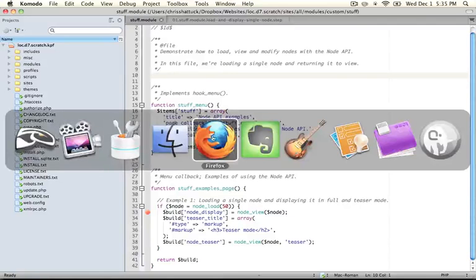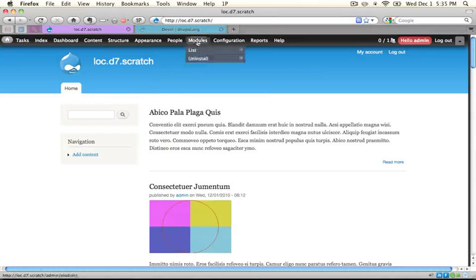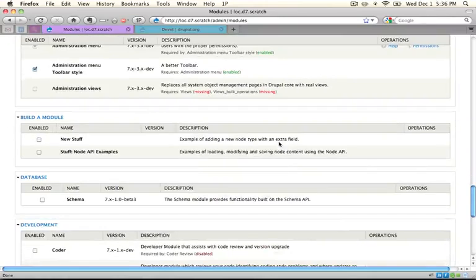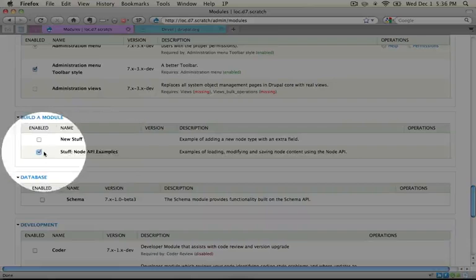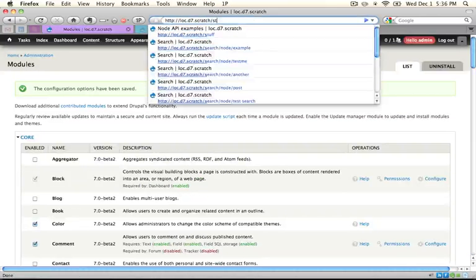So we need to install our module first. So I'm going to go up to our modules page and scroll down to the build a module section and go ahead and select the stuff node API examples module and click the save configuration button. Now we'll have a new page at stuff.